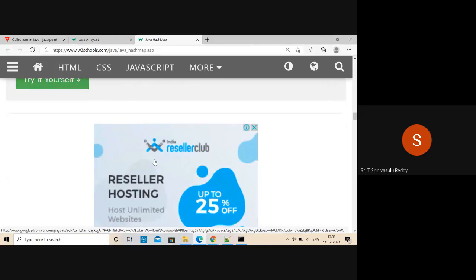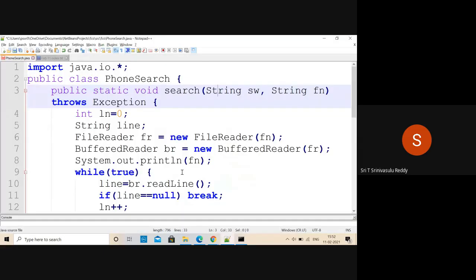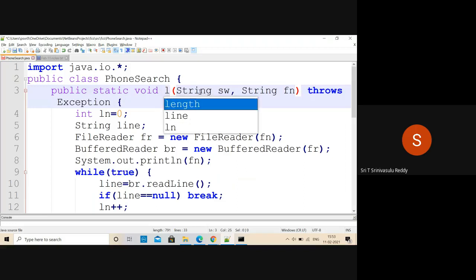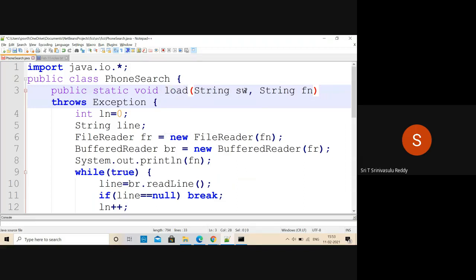So with this now, let us develop a small logic. Phone search. So two things. First thing is to load the data. The second one is to search that. So to begin with, let us actually write down the load action. Load the data. So while loading, what information do you require? We require a file that contains the actual data to be loaded. So public static void load of String fileName.